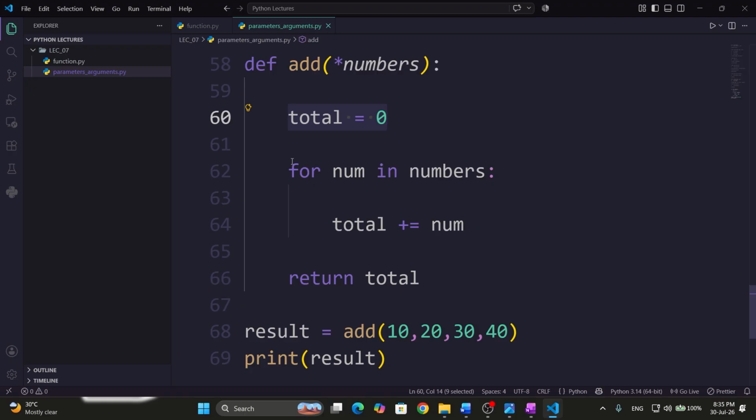Then we write a loop. I hope you understood what a loop is and how it runs. Now here we have a loop, for num in numbers. As I have said, numbers is now a tuple. It is not a normal variable, it is a tuple. What a tuple is, we will see in the next lecture. But for now, just understand that it is a sequence of numbers. So num will iterate over every number present inside numbers.